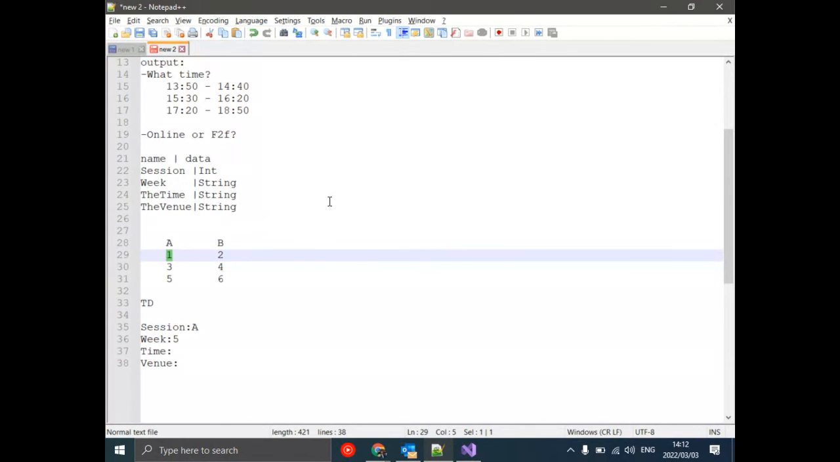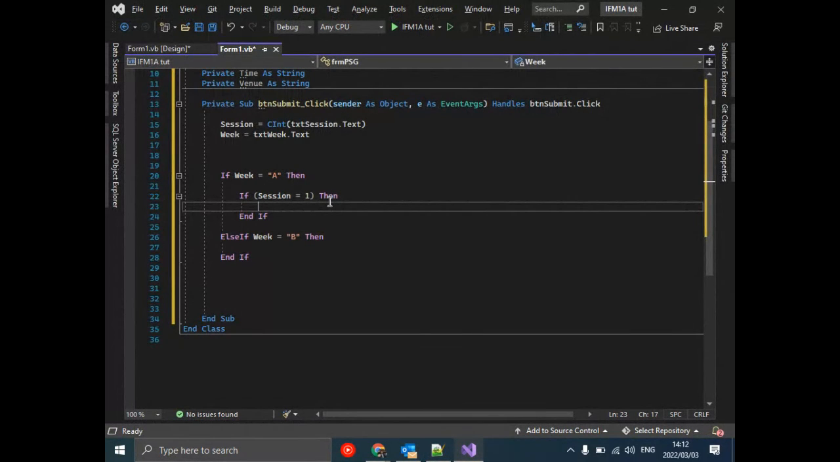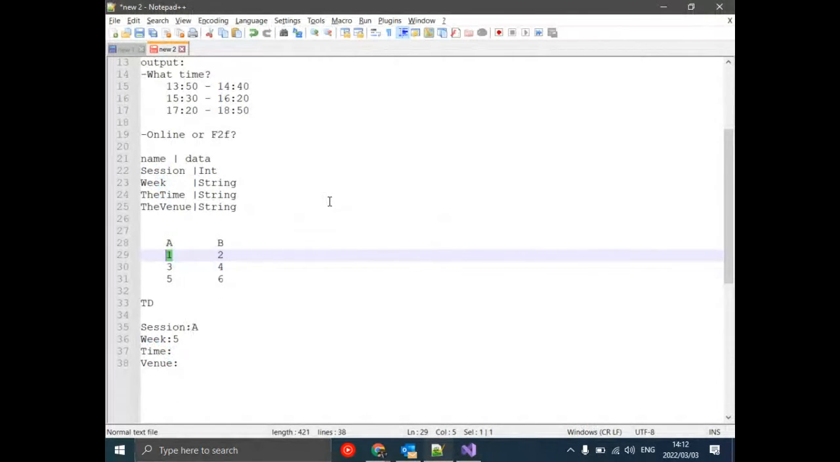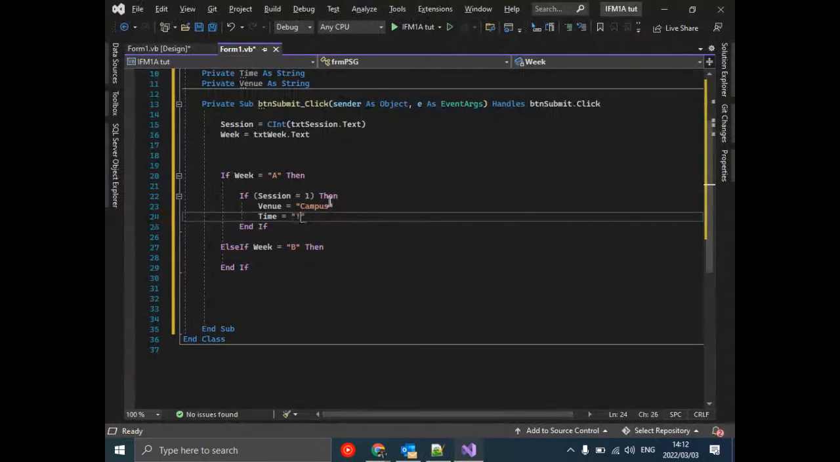If you're in week A session 1, where are you supposed to be? On campus, which means your venue equals campus. Yes? All right. What is our time? Any ideas? It's the first one, right? All right. Everybody happy with that one?